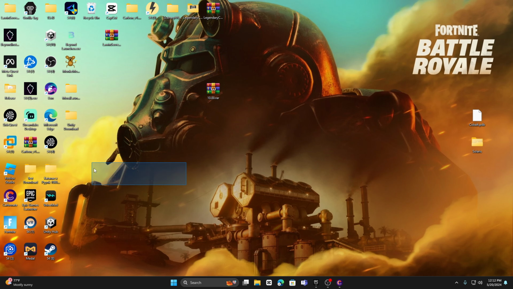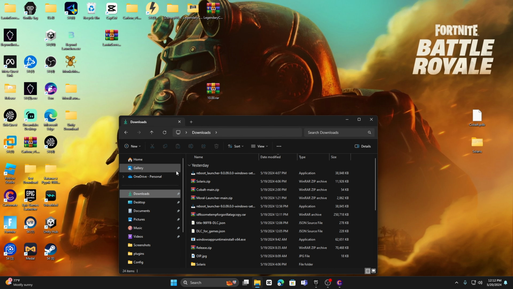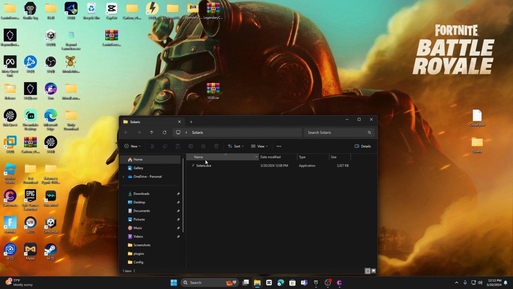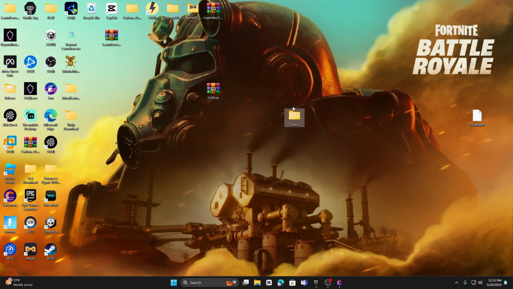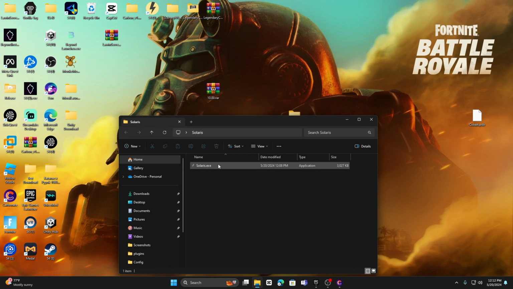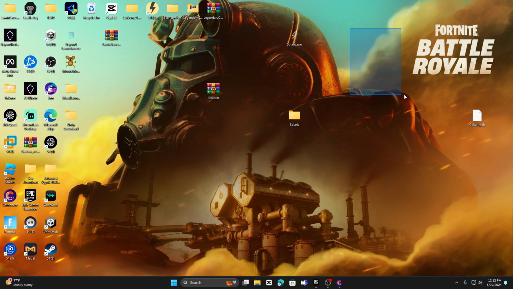Okay, now what you're going to want to do is go in your file explorer, go to Downloads, drag out the Solaris, which looks like this, and then drag out the 10.00.log. The reason I have Solaris in a folder is that if you drag it out to your desktop, you can barely see it because the icon is very dim. So I just dragged it into a folder. If you don't know how to create a folder, just go New, Folder, name it Solaris, and then put Solaris in there.